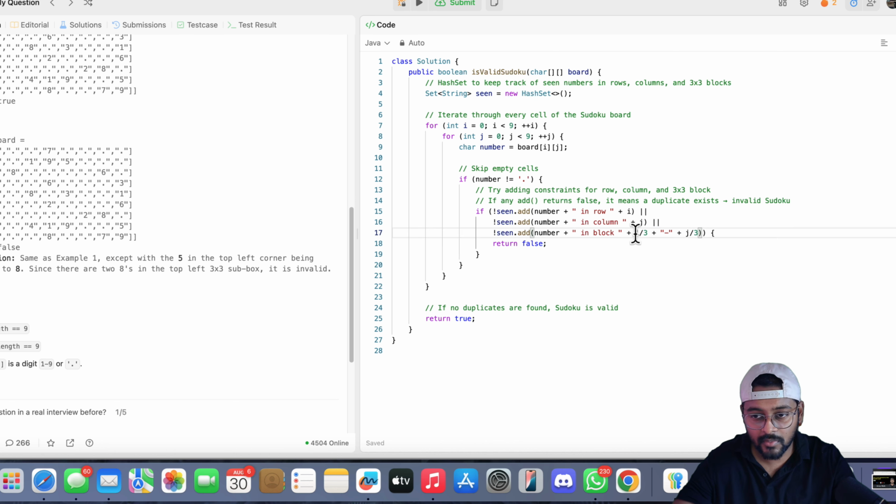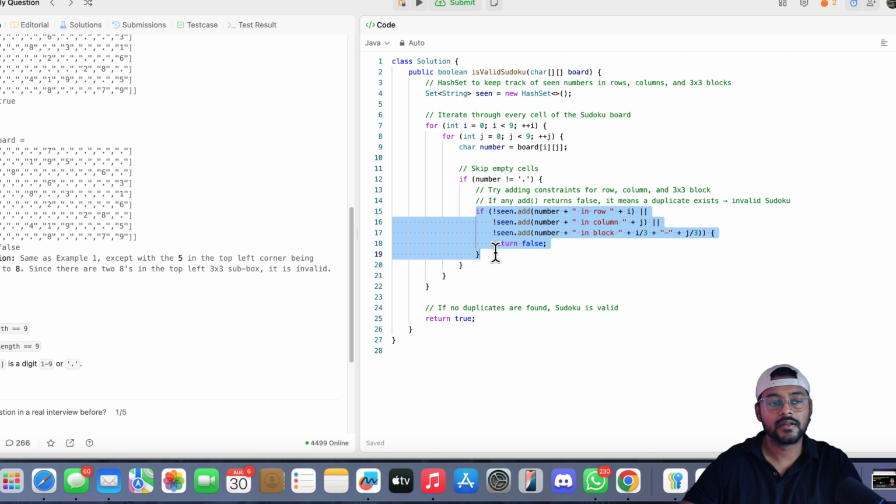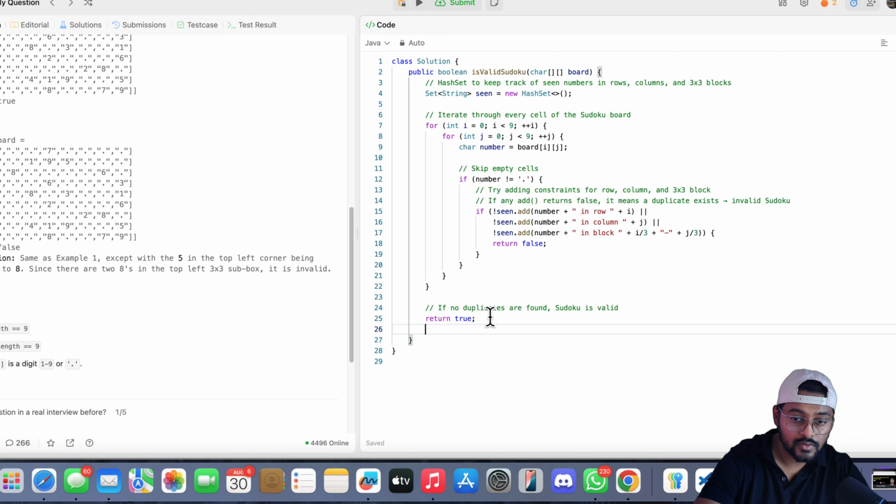And how do we get the block? i divided by 3, j divided by 3. The same logic I have used here. If it is the first invalid case, then the whole Sudoku is invalid. If there is no invalid entry, it returns true. Only after that can we solve it further.